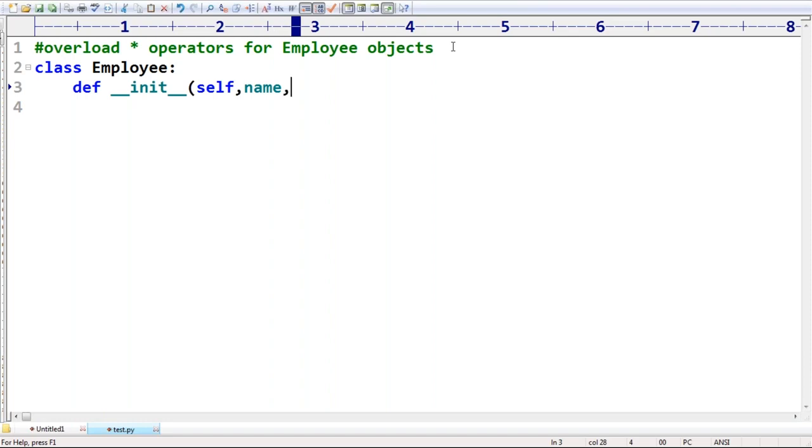I'm taking def __init__(self, name, salary). Just observe that, sir. How much is the salary per day? Day-wise wage, or day-wise salary, I'm taking. Now my point here is self.name is equal to name, self.salary is equal to salary, whatever the day-wise salary.